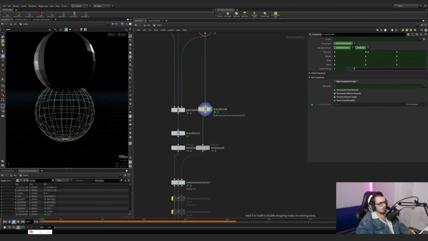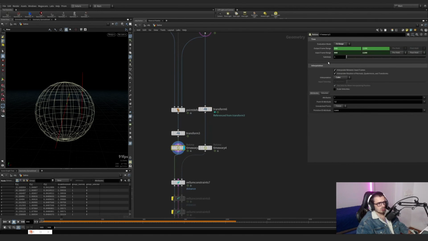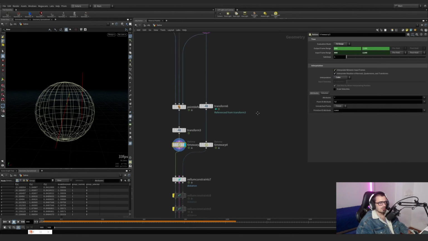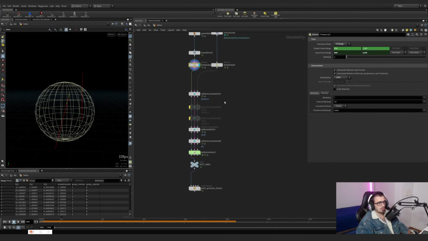And we're going to use this time warp. This is very important to be on fit range with these values. Of course, this is 900 because I'm starting on 900 and I'm finishing on 1100. The same for the input and the output, and I'm interpolating cubically. This will allow me to have substeps in my simulation.